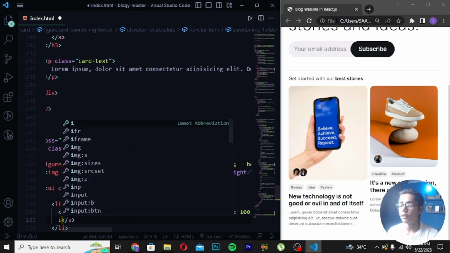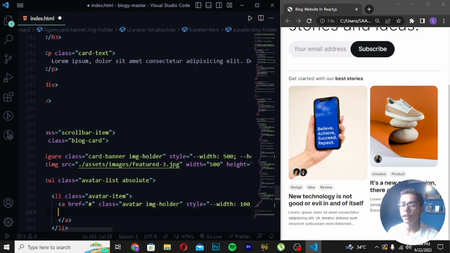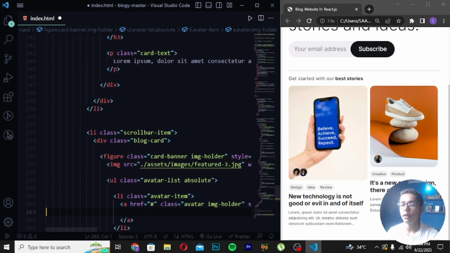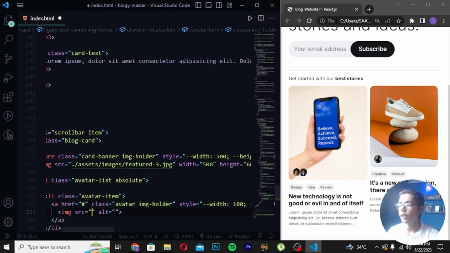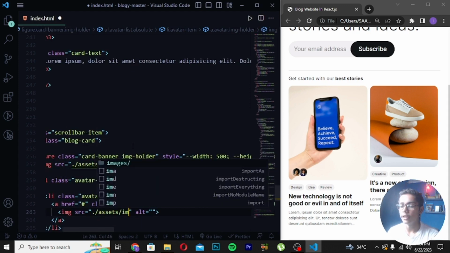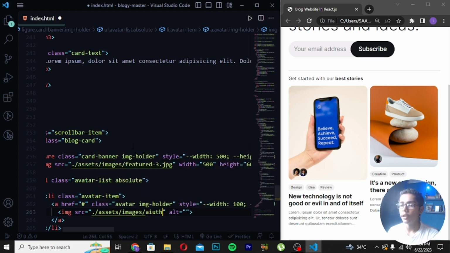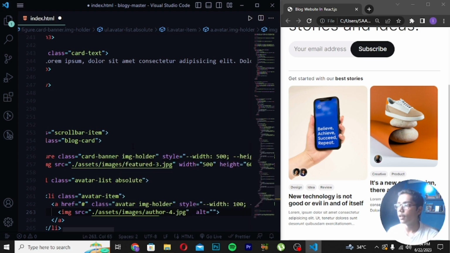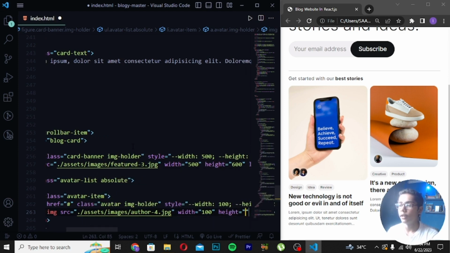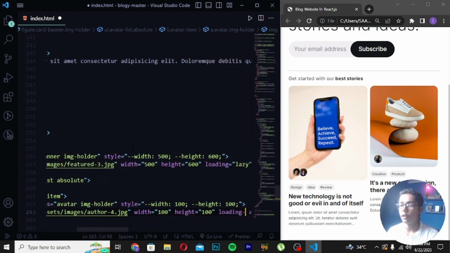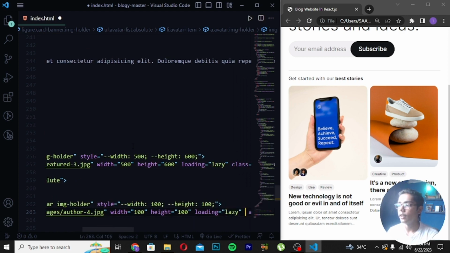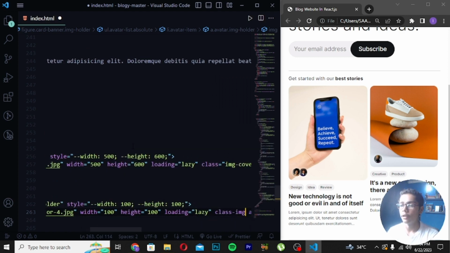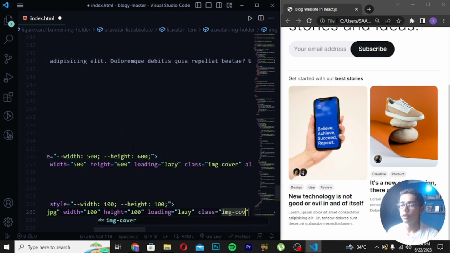Then when you've written this, you have to create here the image tag like this. So here I will be now creating an image tag, and in source I will be writing ./assets/images/author-4. So I will be writing here author-4 like this. Write here width 100, and write here height which should be 100. Write loading, and then I will be writing here lazy. Write here class image-cover. So I will be now writing here image-cover like this.